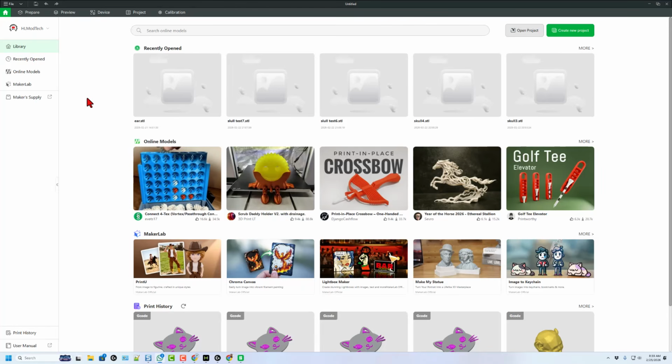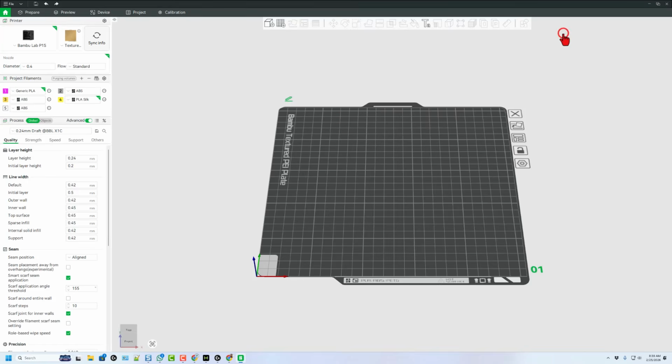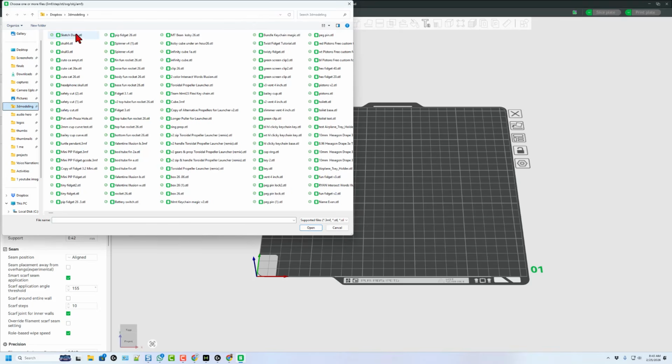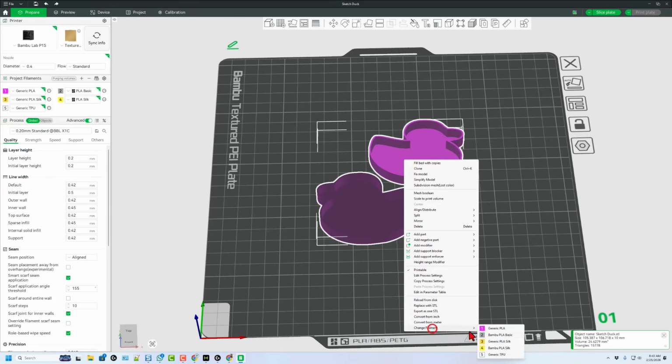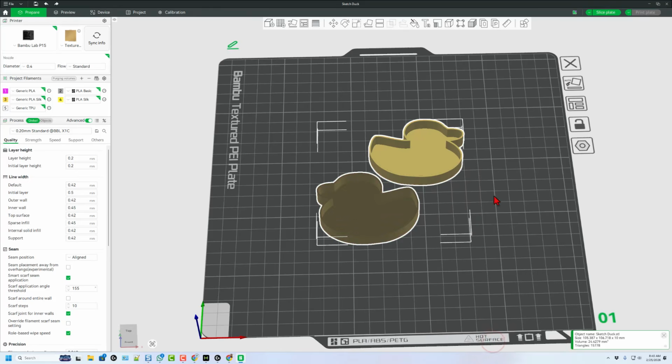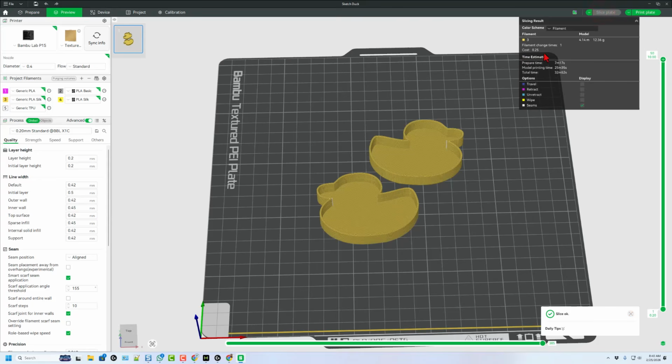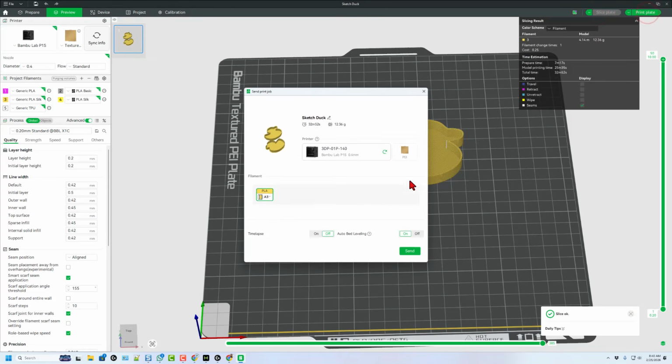Let's bounce to Bambu Lab Studio. Of course, we're going to create a brand new project. Let's click on Add and grab the Sketch Duck. We've got our 2 parts. I'm going to set it as 0.2 standard. I'm also going to right click and change to my gold generic PLA silk. Let's slice the plate and let's print the plate.